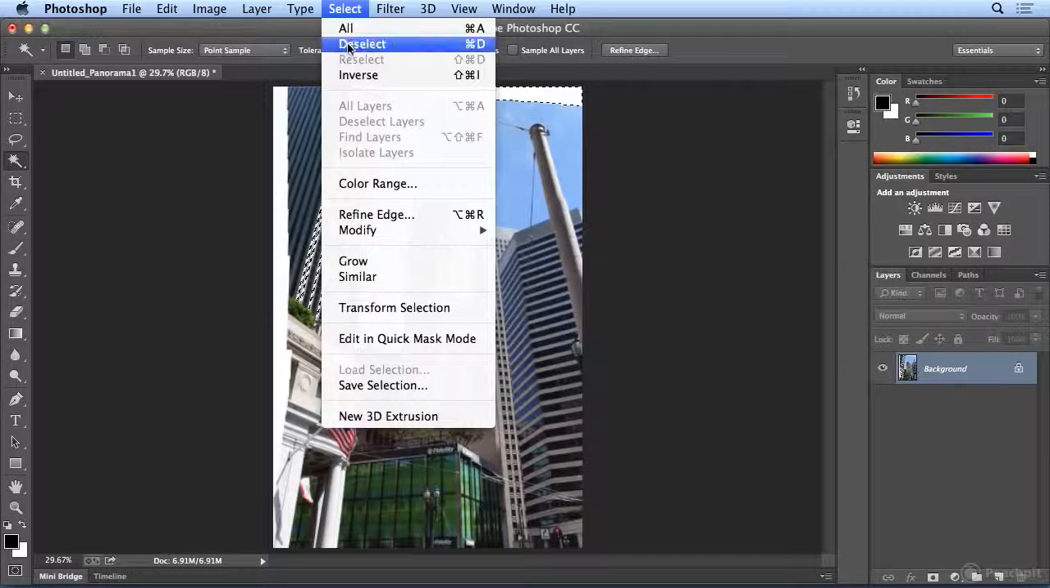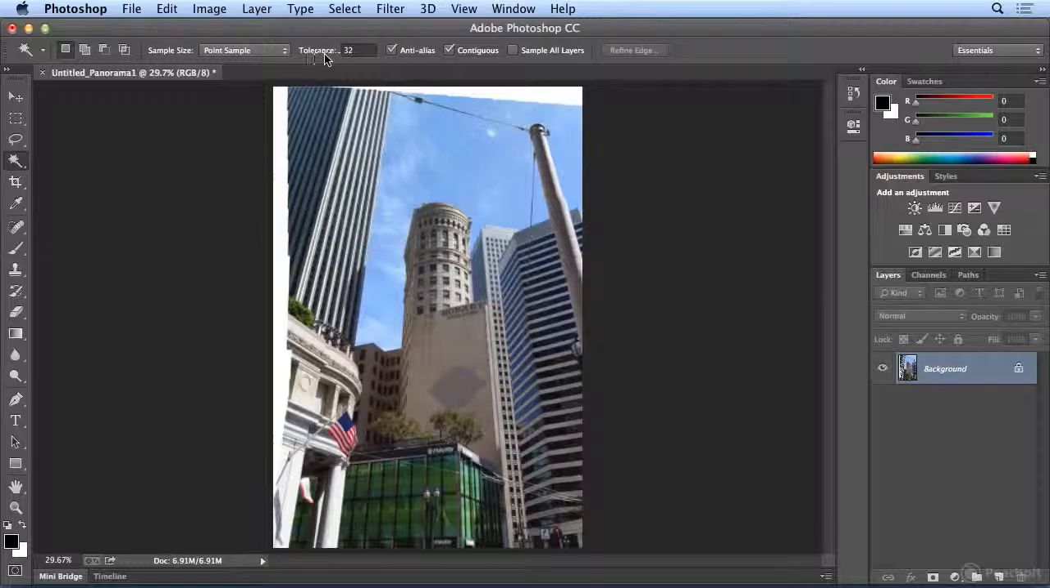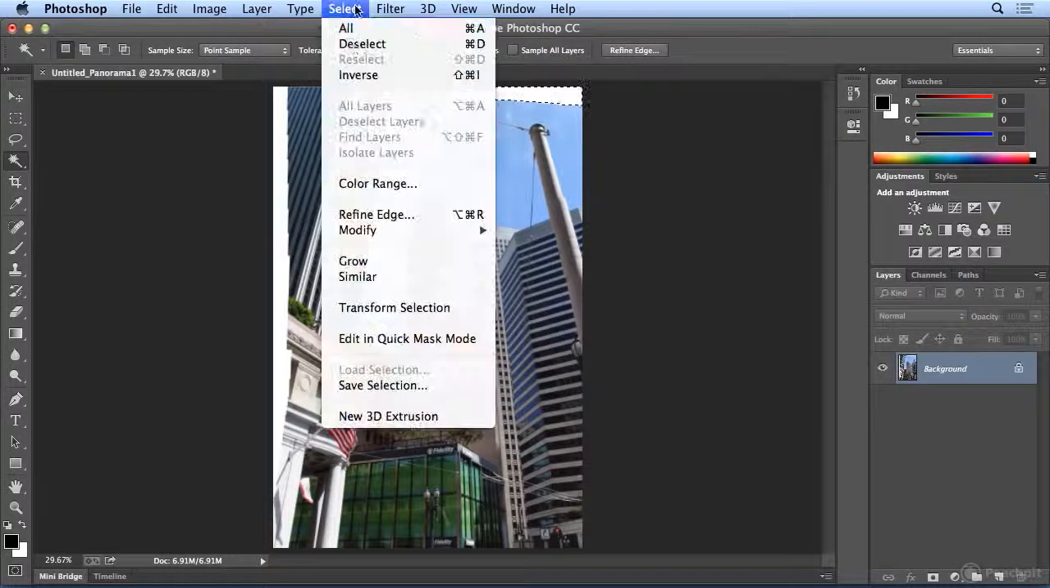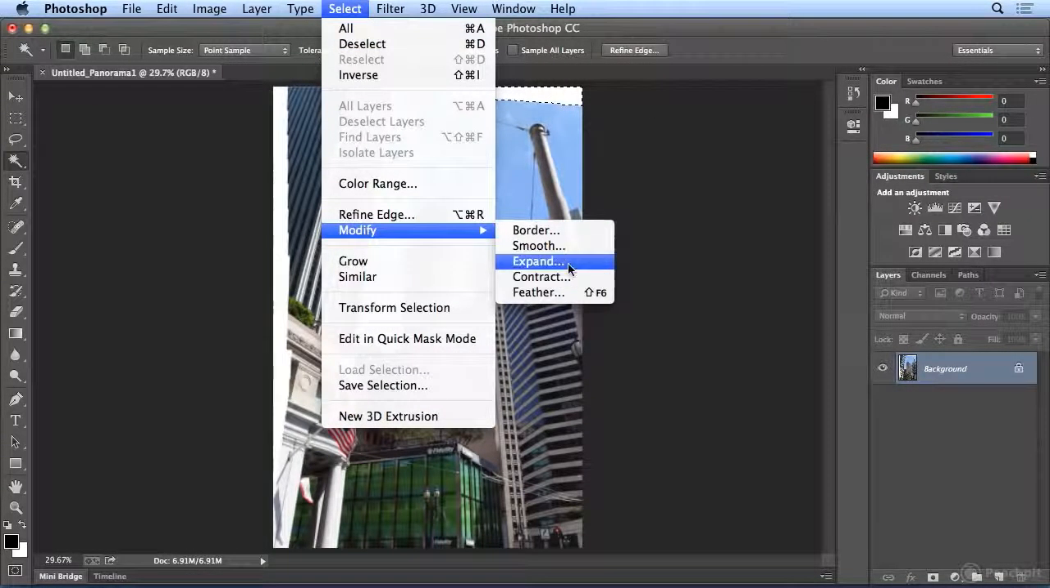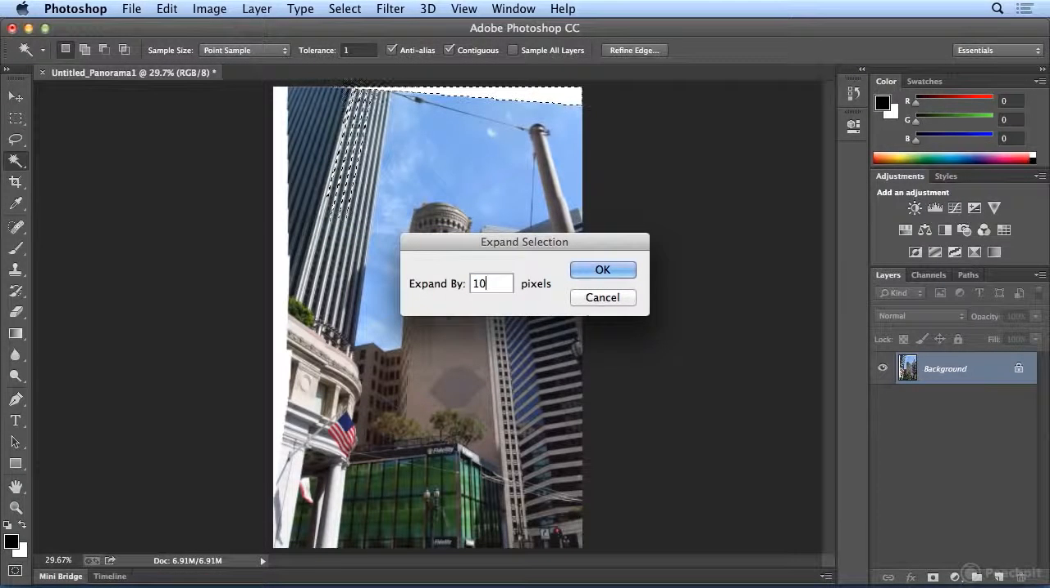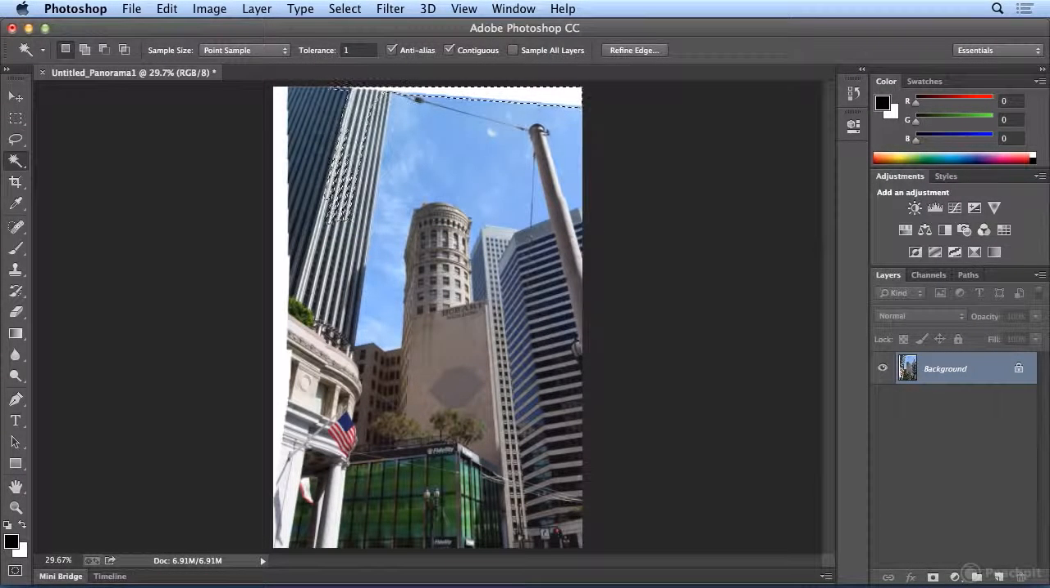So I'll choose Select, Deselect, and on the magic wand, I can lower my tolerance to 1, grab 1 color level, just the white, and I'll click once again. So a little bit of this white creeped in, but I'm going to let it go, and I'll choose Select, Modify, Expand by 10 pixels. 10 seems to be a good magic number for me.